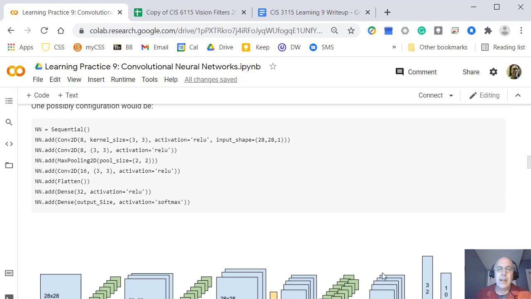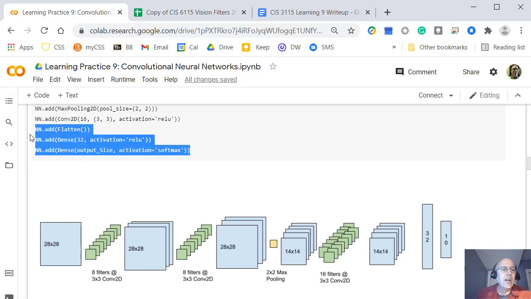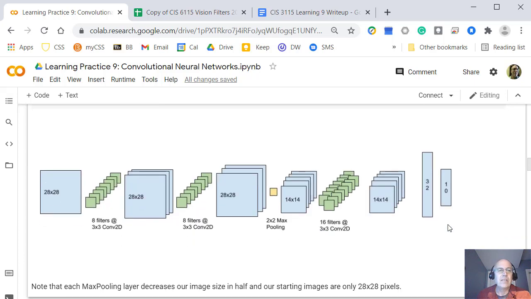Now, once we get our image down to somewhere in the range of 10 by 10 or maybe 15 by 15, then we can flatten that image into one long linear string, and then we can apply our dense layers. This is kind of a traditional neural network. Once we've flattened it, we have our hidden layer and our output layer here. So we cap off our convolutional neural network with a couple of layers like a traditional neural network: an output layer and one or more hidden layers.